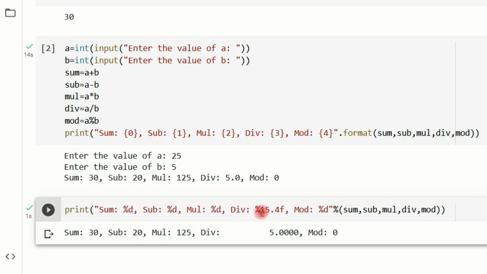Normally, I mentioned that 15.4f means the total length of the number is 15. So here this is 15, the total length of the number. After the decimal point it will be 4, that is, after the decimal point we get 4 digits. That's why I mentioned 15.4. If we change that into 25.6, I will change that and run it.